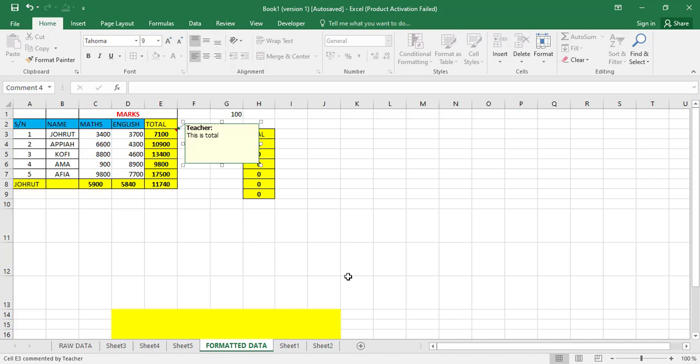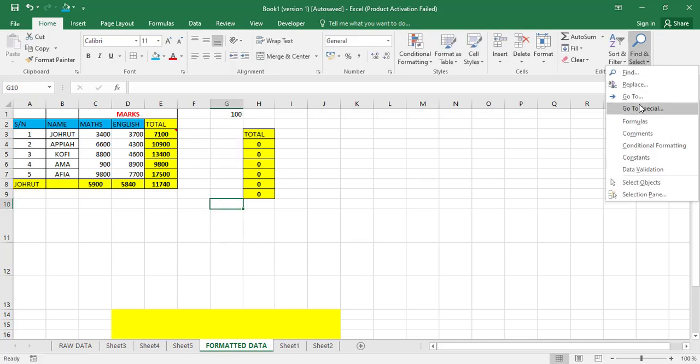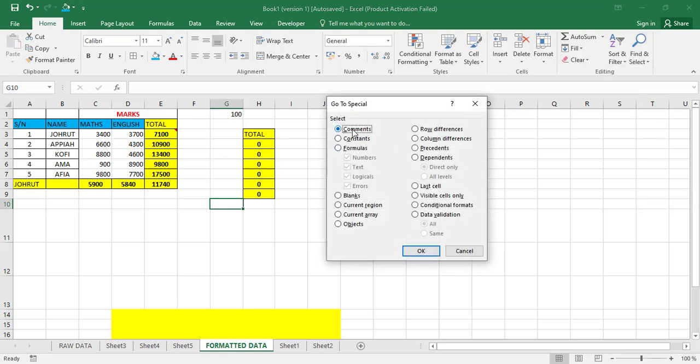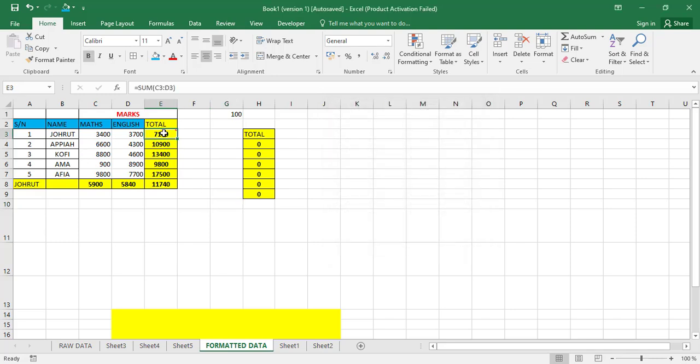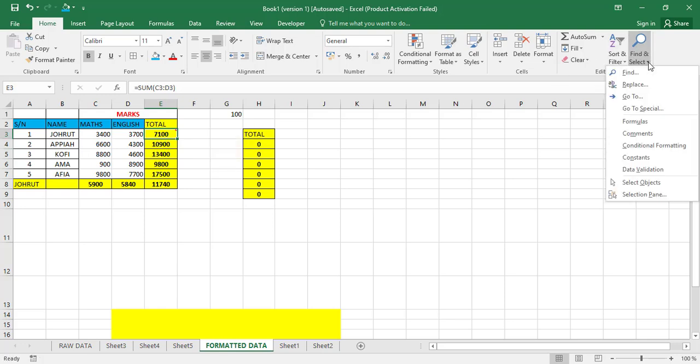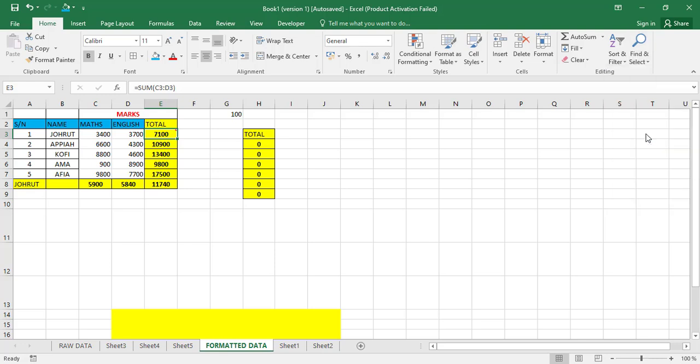Now you can also use find special to also find comments. You can see that the comment is selected. Just click on OK. It will select the comment section for you. If there are two or more comments, it will select all of them for you. Good. So you can set your comment and it will select it for you. So that is what we term as comment. It's very useful when you are dealing with Excel.